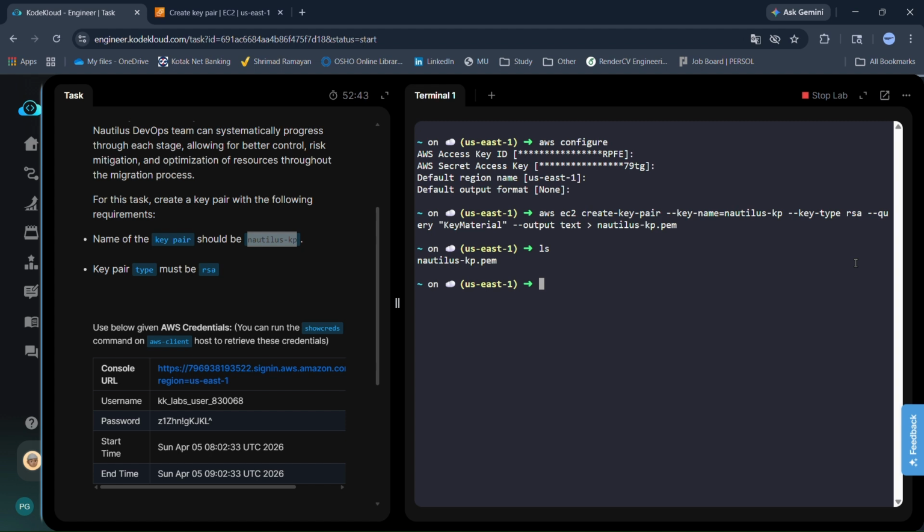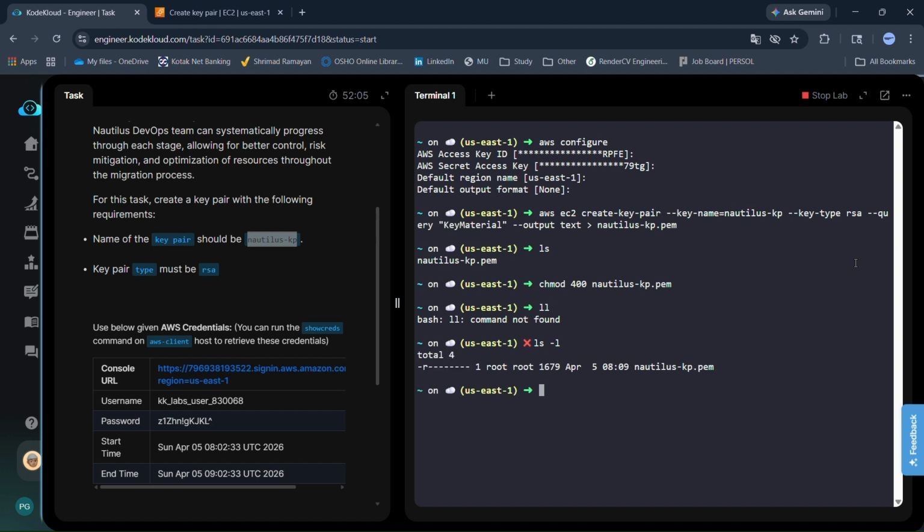Now once you have the file, you must secure it, because SSH will reject it if permissions are open. So run this command to set the permission for the nautilus-kp.pem file. We are going to give read-only permission to the owner, and no permissions to the group or other users. So 400 is the permission. This ensures that only you can read this file.